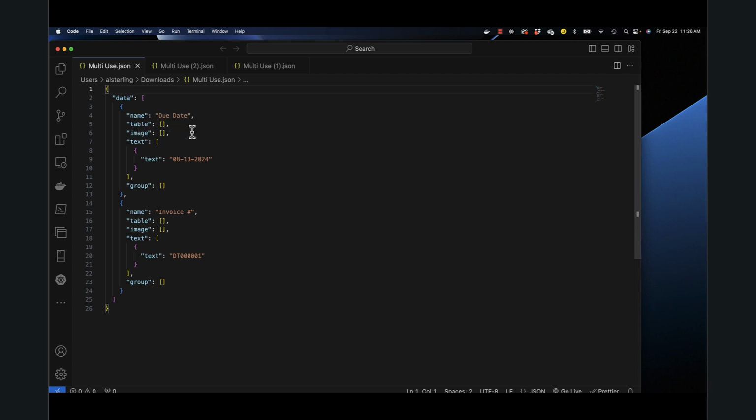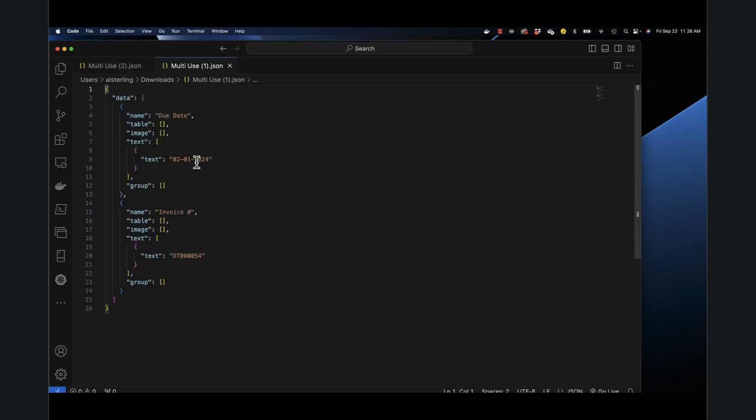Here's our first extraction, the 2 fields, due date. If you remember, that was the value of that particular invoice with that invoice number. The second extraction, different due date, different invoice number, followed by our third extraction, again, different due date and different invoice number. So this concludes this demonstration of creating a multi-use template across different reference PDFs.